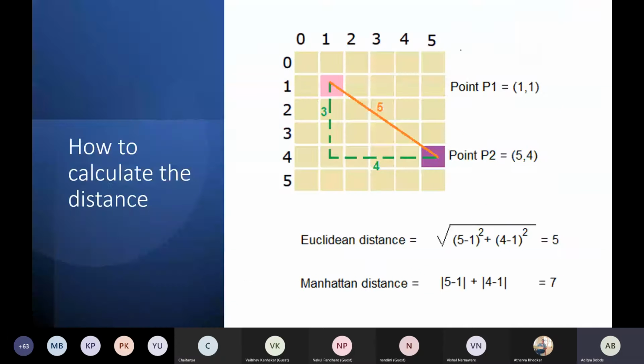How to calculate the distance? Since we have seen we have to calculate each and every distance of the point in my data. Okay, so this is my graph. And I am getting a new point here. So I have to calculate the distance from this point to each and every point. For calculating the distance, we mainly use two formulas.